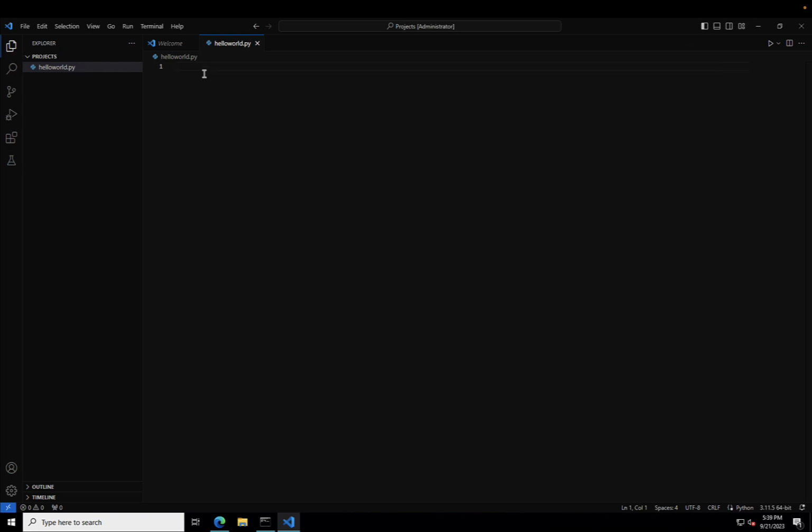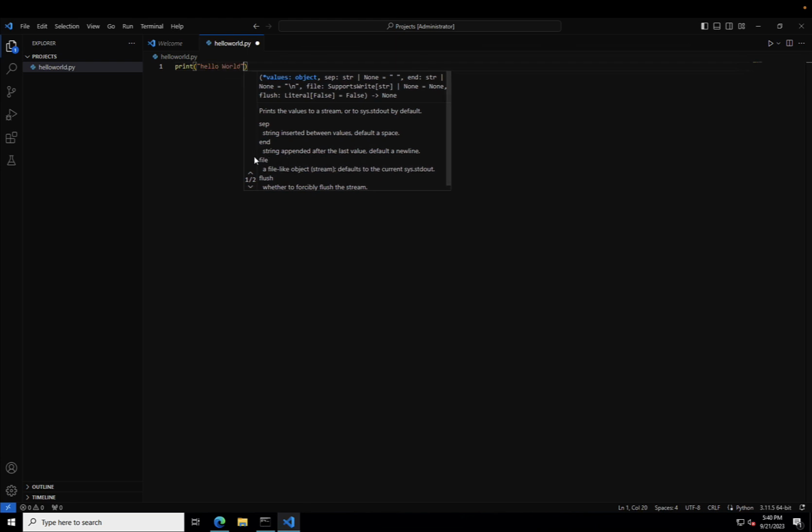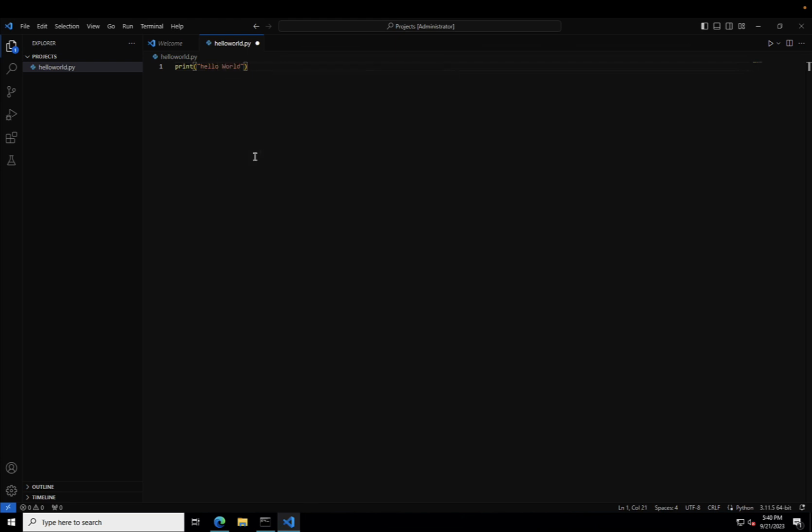Once you save it, you're going to see that this turns into an editor window where we can type in commands. Okay, so we're going to go ahead and type in our first Python command, print, just like you see here. And we'll say hello world, and just like that, nothing else. This will be our first program that we're going to use Visual Studio Code for.